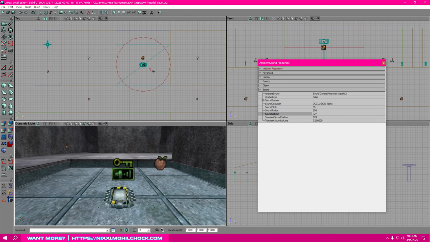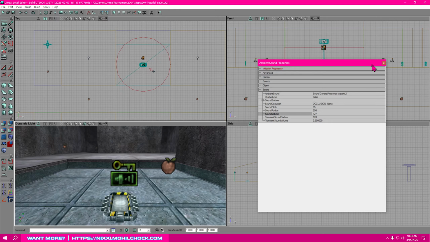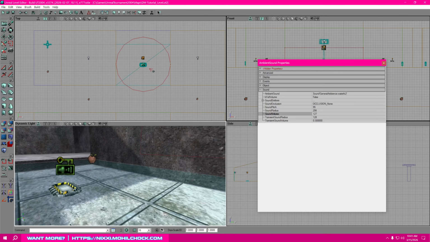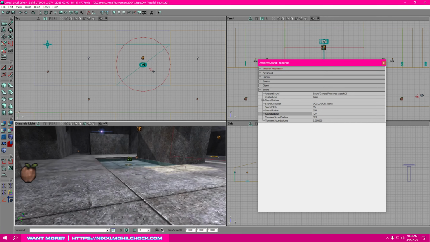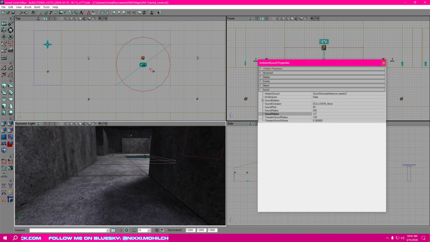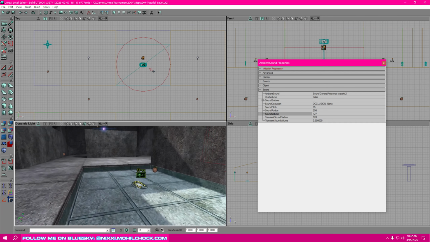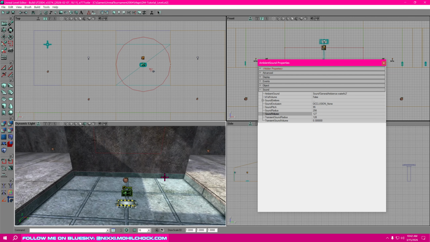So now we're back here, and it's full volume. And as soon as we exit the pool and start backing away, the volume starts to fade out. So I think that's a good first setup for our ambient water effect.